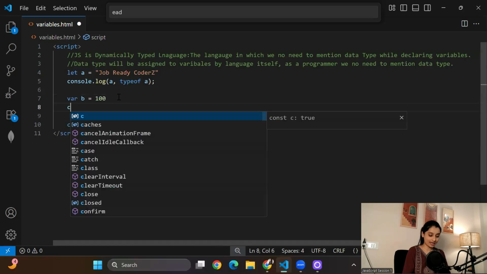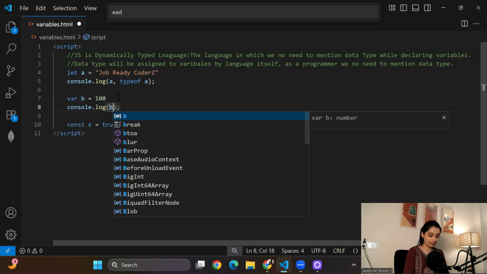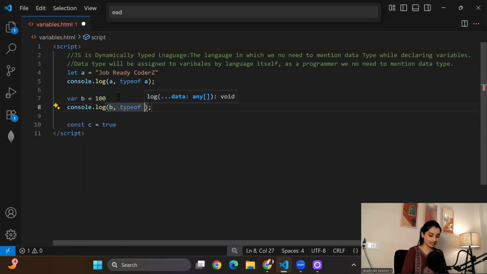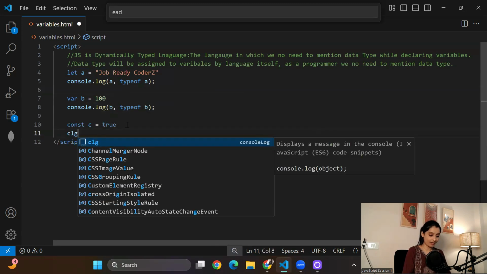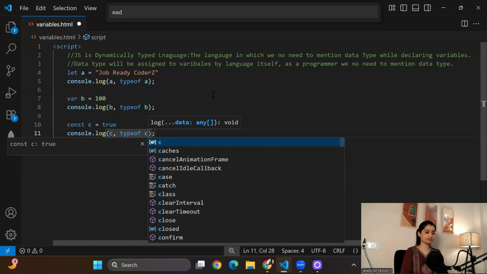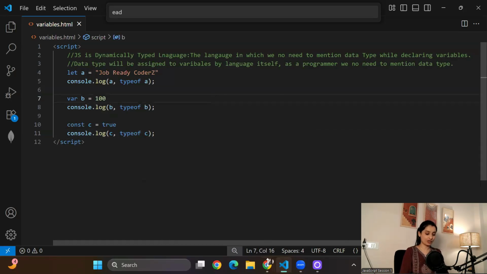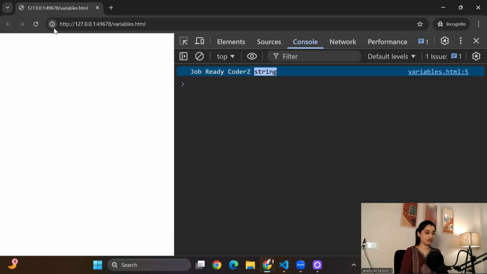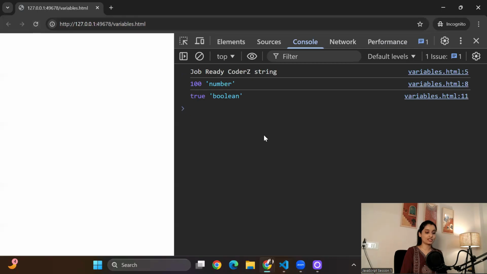On the next line, if I print the value of b, and if you want to check the type of b, you can check it like this. Here, I print the value of c, and this is the type of c. Now if we save the code, it's time to observe our output. We'll just refresh this. You can check the value of A and its data type, the value of B and its data type, the value of C, and this is the data type.